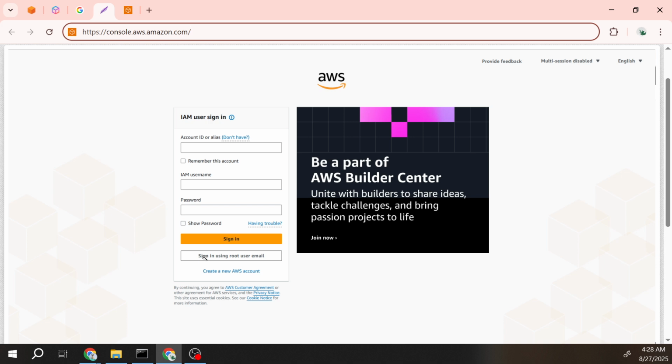If you're logging in as a root user, simply enter the email address associated with your AWS account, followed by your password. If you're logging in as an IAM user, you'll need to enter the account ID or alias along with your IAM username and password. This step is important to make sure you're accessing your account correctly.